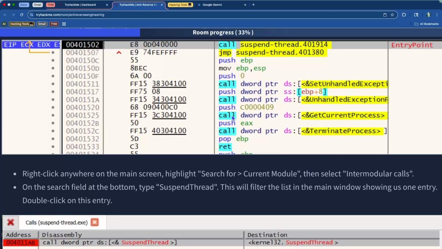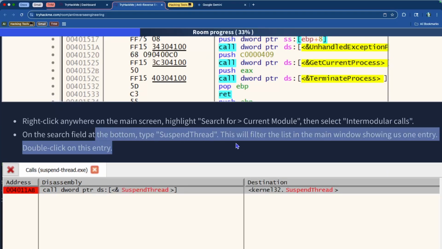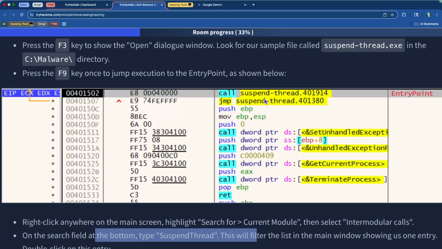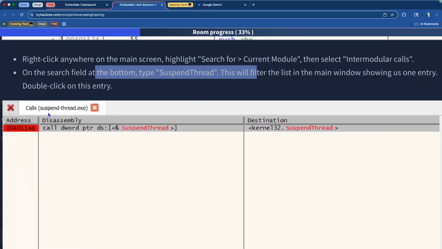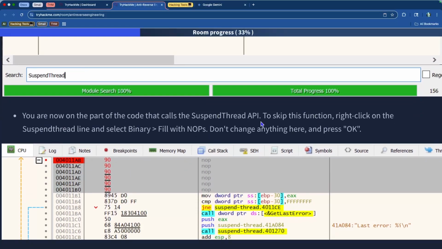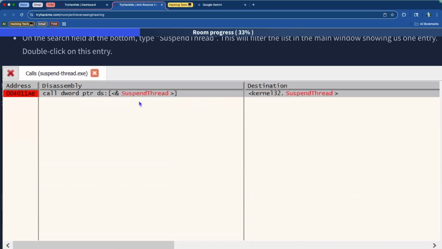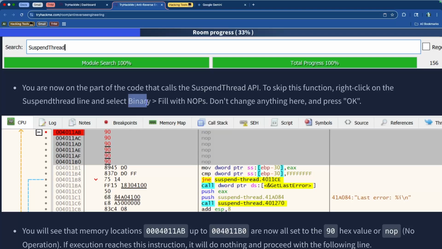So you will right click anywhere on the main screen, highlight search for current module, then select intermodular calls, and then type suspend thread to actually find it, which is this piece right here. Then we'll be able to find that call function that is calling the suspend thread. Then we can be on that actual element that has the call to the suspend thread API. What we're going to do is right click on that line right there, or right click on this element right here, and then go to binary, fill with NOPs, don't change anything, etc.